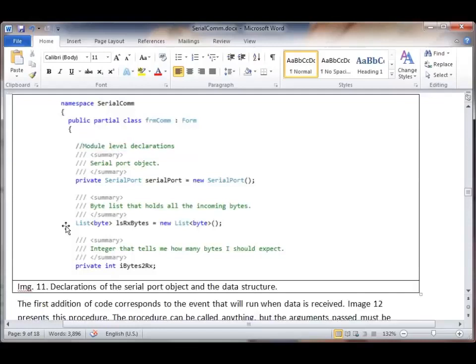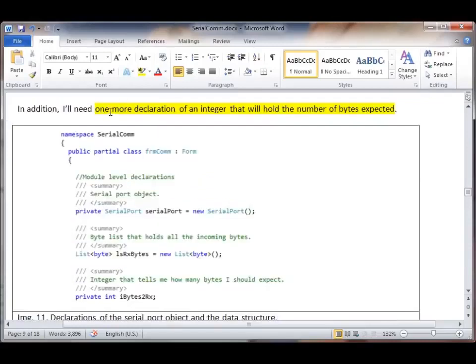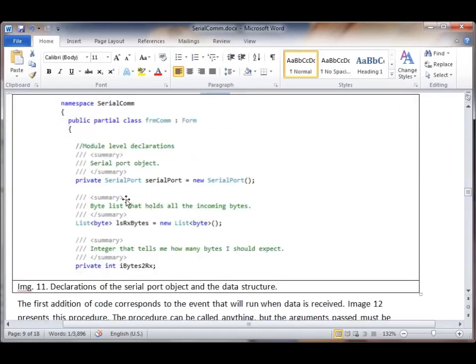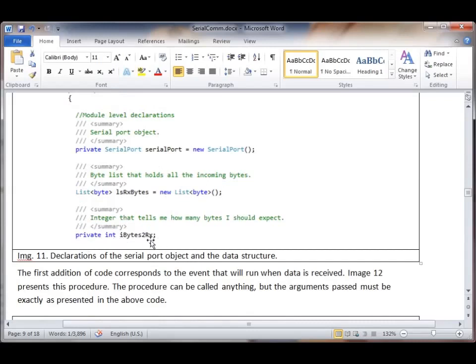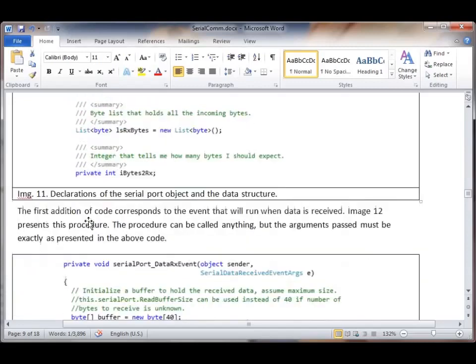Of course, the first part is the declarations, and here I do mention that I need one more declaration, which will be a variable that will hold the number of bytes that I am expecting. I'm using an integer type, which is actually 32-bit, so that is more than enough. Here I am declaring the serial port, and I'm using the new keyword as I am with the list of bytes. The new keyword means that it not only declares them, it also instantiates them, and they are ready to use. And here is the integer that I'm going to use to define the number of bytes that I am expecting.